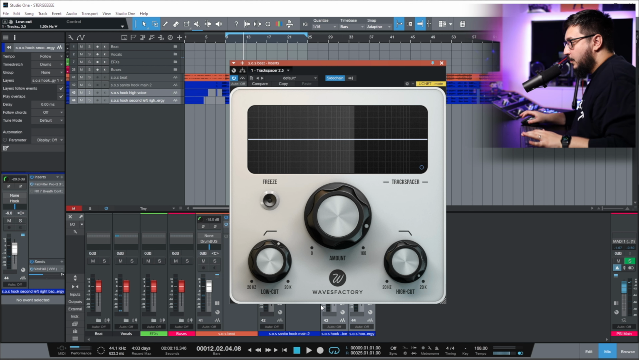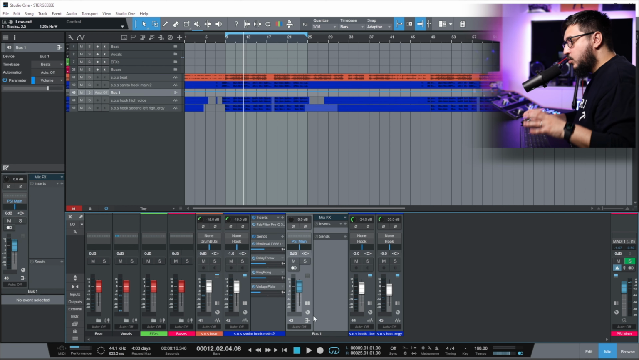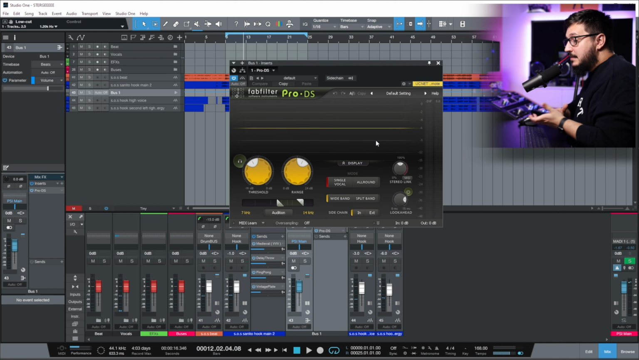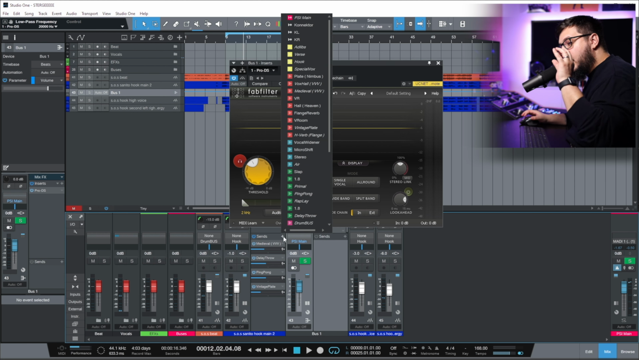The setup is a bit more complicated, and I'm going to show you how I do it. In Studio One, I'm going to add a bass track. You will need a de-esser that has a listening function. This is the listening function on the Pro DS from FabFilter. I want just the top end, the S's, the sibilance of the vocals to affect Trackspacer.